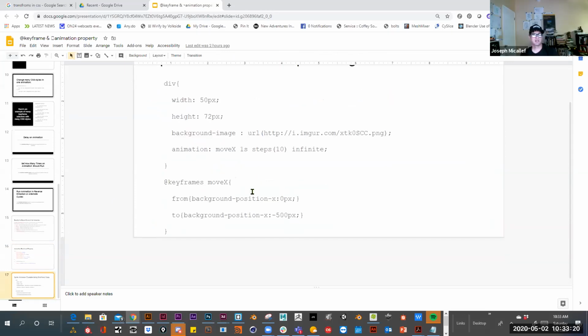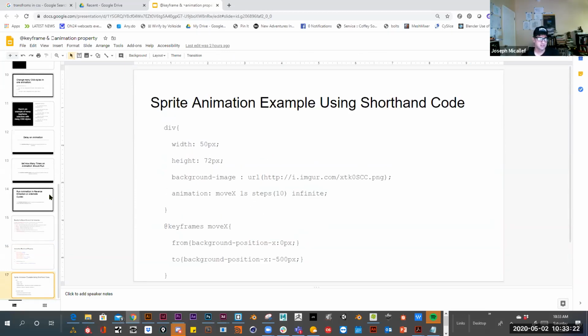So this is the Sprite example. I showed you that the first time, but basically all you're doing is animating the position in a background image, and that's it. So that's another way to do animation.